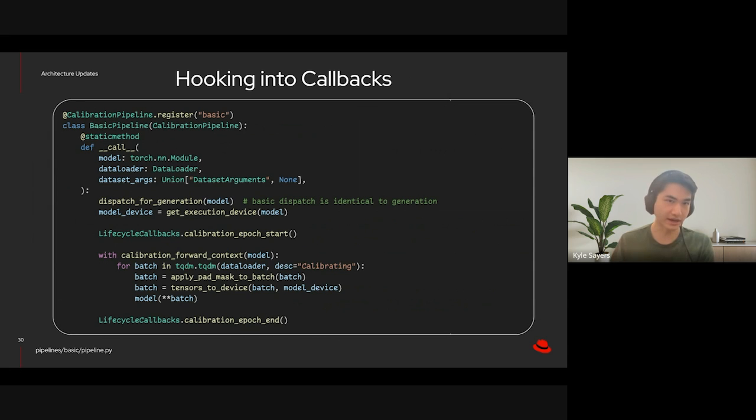So now that we have a sense of what pipelines are, we can talk about the callbacks that are implemented in those pipelines. As I mentioned, there are these callbacks that are called in the pipelines, for example, calibration epoch start and epoch end. And you might have the question of how do we actually go from a callback to actually running methods within the modifiers itself? For example, if you're trying to implement your own modifier.